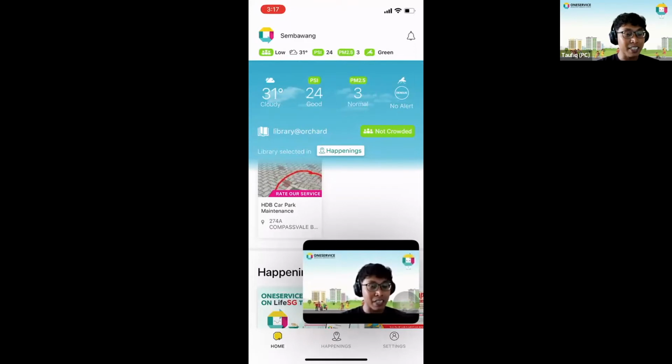They also have an indication on the different libraries as well. So let's say I decide to go to the library and I want to determine whether the library nearby me is crowded or not. They will be able to indicate here. I just want to point out here, actually, the nearest library for me is at Woodlands, which is at Causeway Point. I think there's a bit of an issue here, which of course I will get back to the technical team on. Okay.